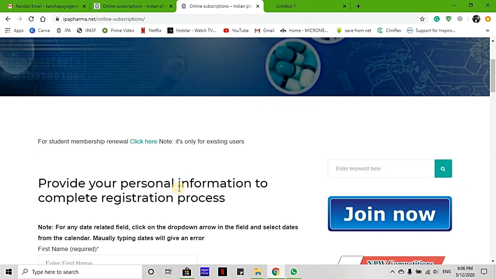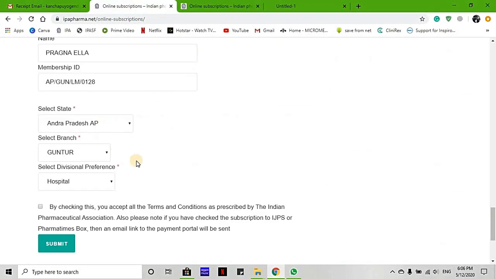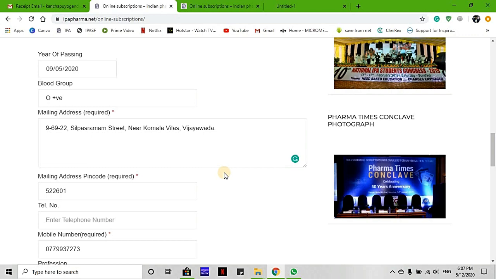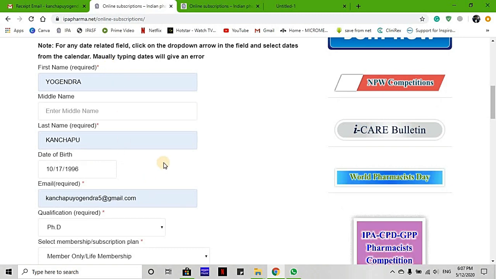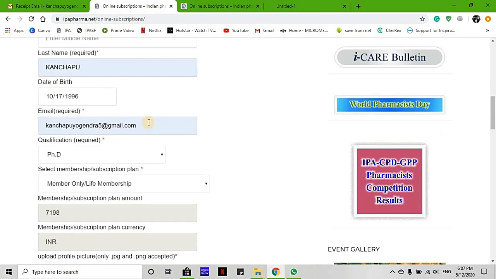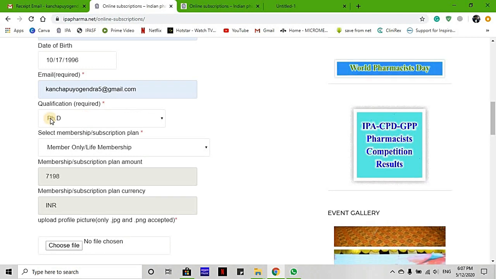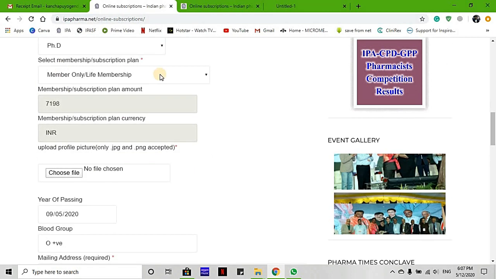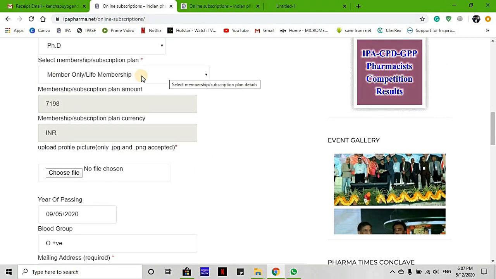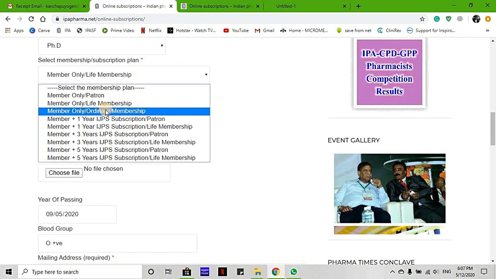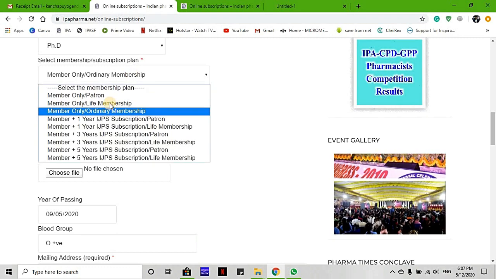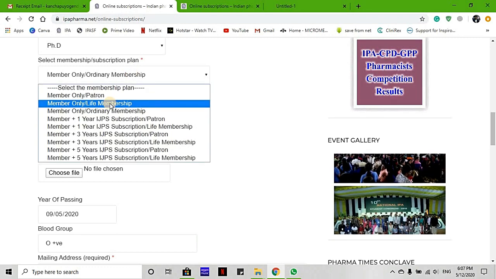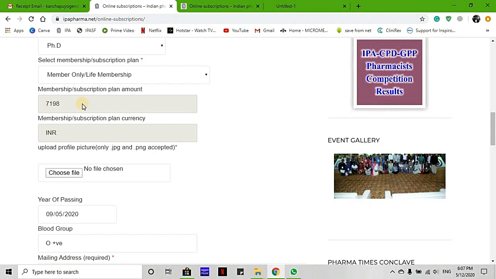So here I have filled it clearly. See guys, you need to enter your name and your last name, which are mandatory fields, and your date of birth, your email ID, and your qualification. So here I have selected this lifetime membership. You can also choose to take ordinary membership, which is 1180, but I have told you why IPA lifetime membership is useful, right? So I just prefer taking that.